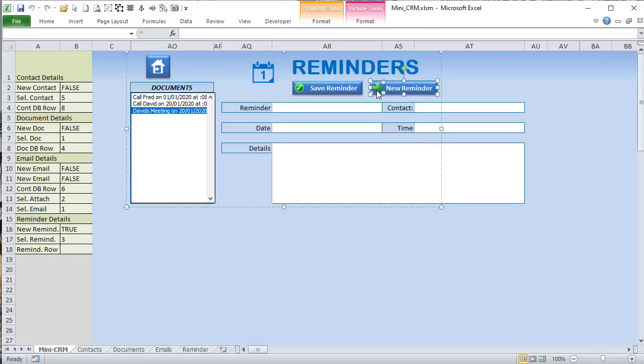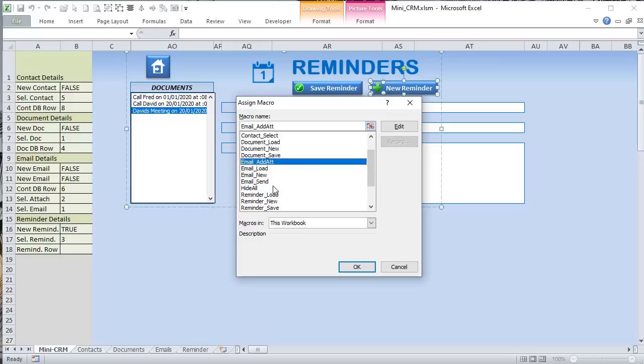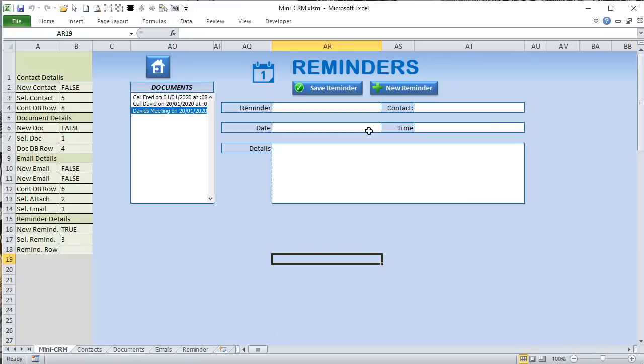Right click here and here, and then just assign the macro. That's going to be called reminders, new reminders, all the way down here, new. Okay, we just ran it. They're working fine. Now what we want to do is add in a new reminder. Let's say meeting with Fred, and we'll call the contact. It's going to be Fred, of course, and we'll give it a date.